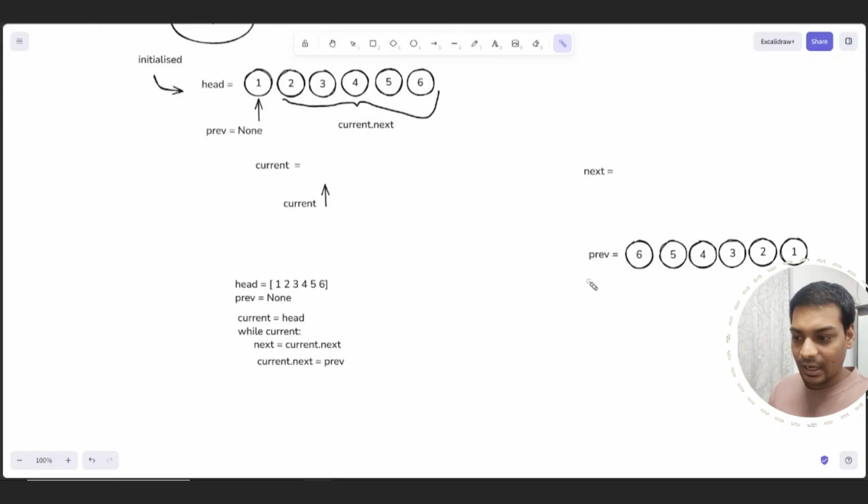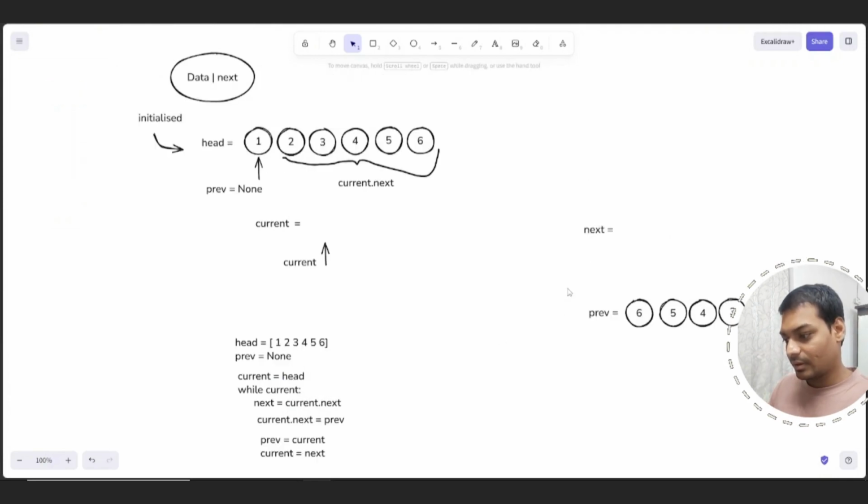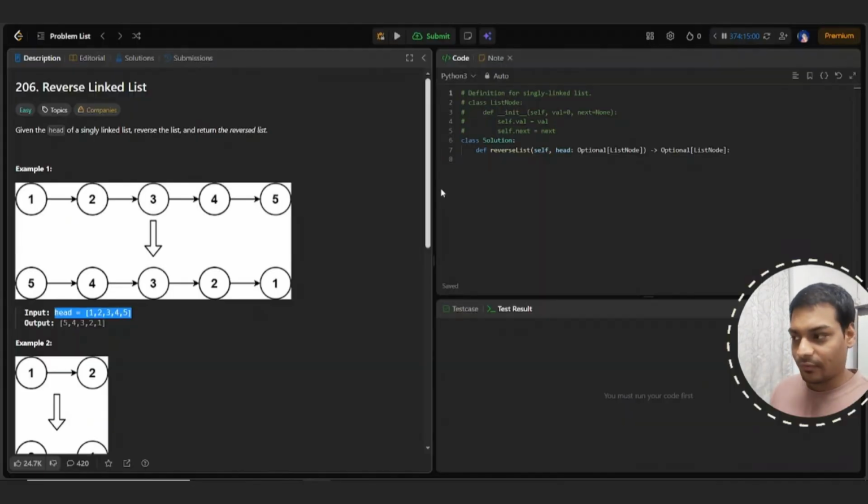So it will replace these nodes, right? And once we have current with its current dot next, we will assign the entire current value to previous. So previous equals current. At the last, we just assigned the next value again to current. So current equals next. Let me execute this code on LeetCode.